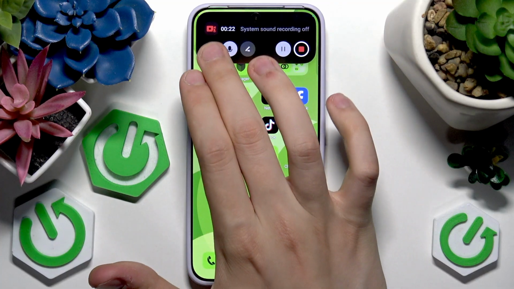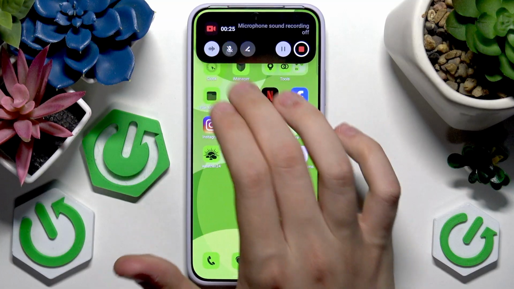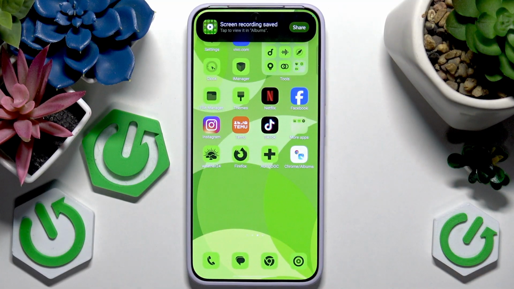Here, this is a system sound, this is our microphone, and that's actually it. That's how to use it.